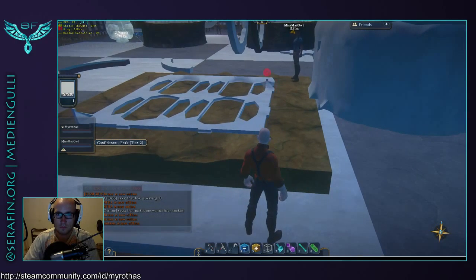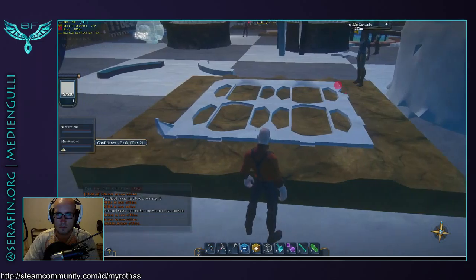Sides are like flat. You know what I mean? Flat.